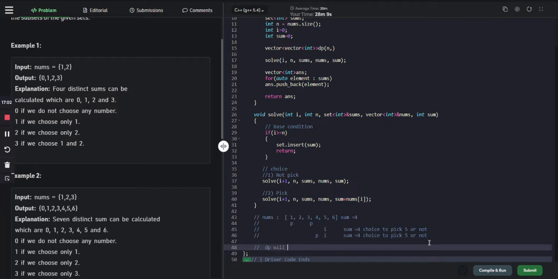DP will store i and the sum value, that is the sum value at this i index. So what will this represent? This represents whether we solved this subproblem before or not, right?